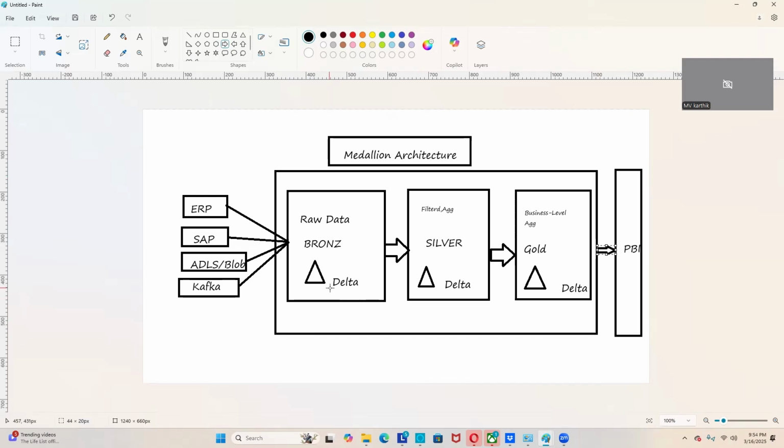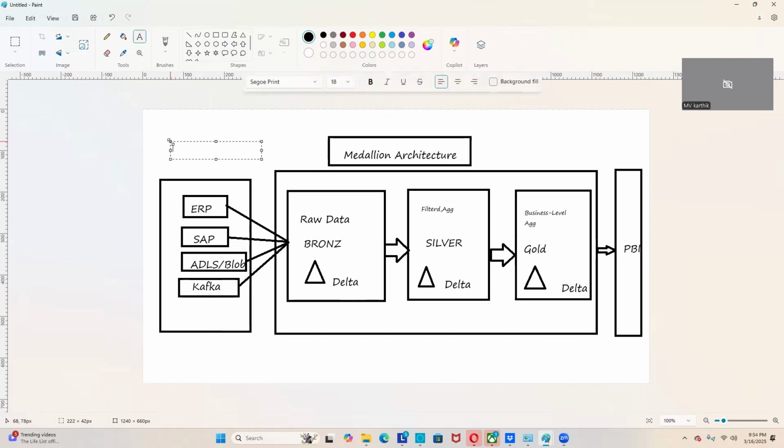So these are all the source systems which we have. For example, SAP is another source, and ERP or ADLS or Kafka, any Azure storage, blob storage, or any streaming datasets. These are all the sources for Databricks.